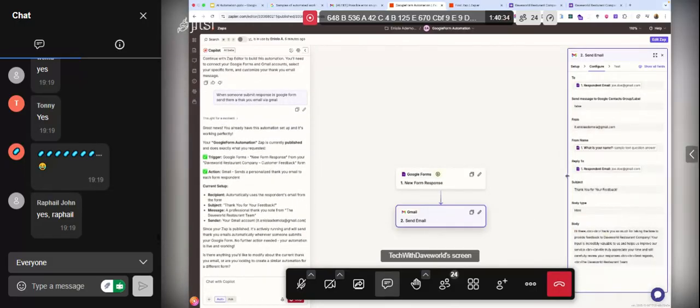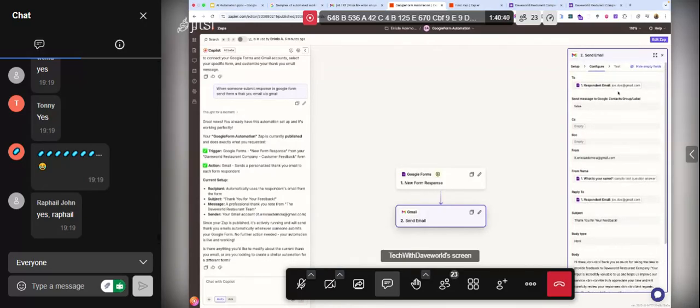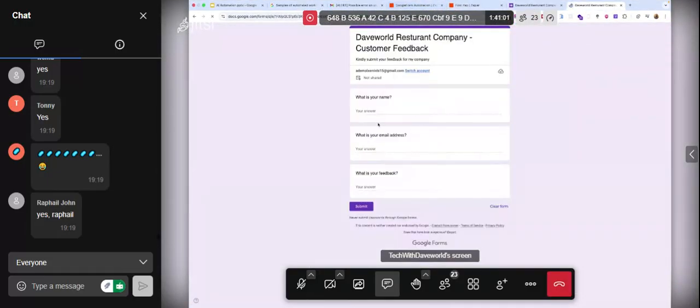Now we can see our Zapier works fine already. Okay, let's turn this on and test it again. Let's submit another response. Let's put a name again.